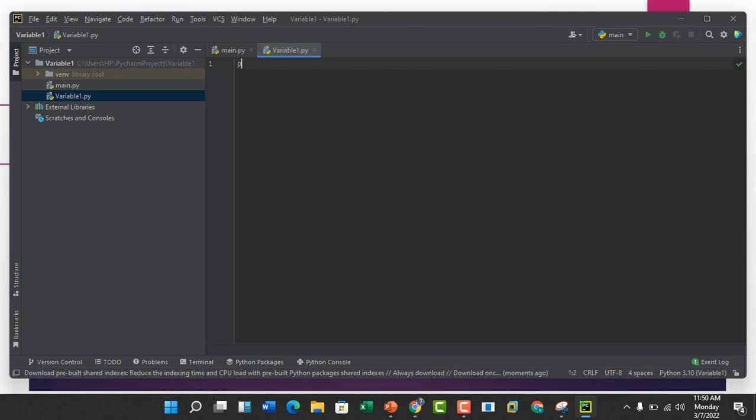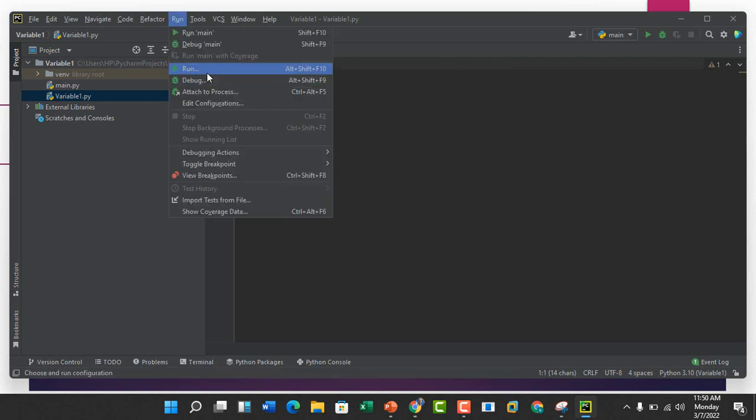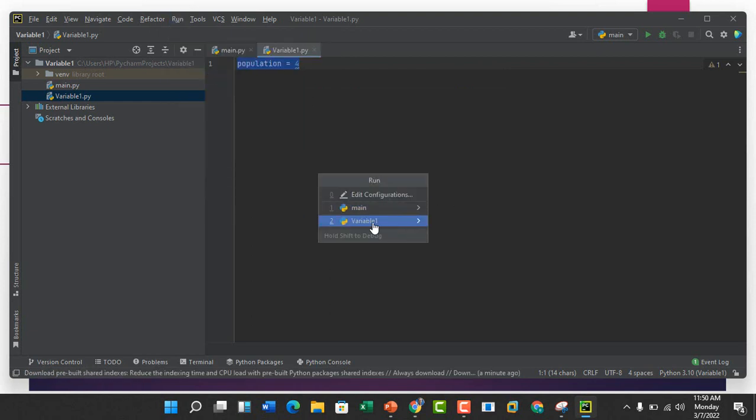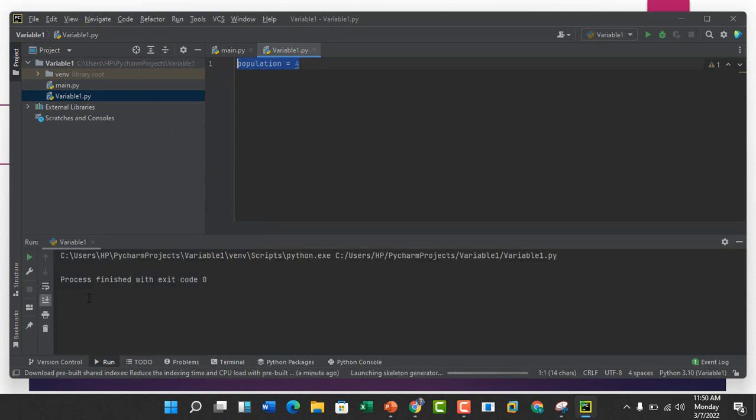Now we want to write our first variable code. So write population equals to what? So this is our first Python code. The next thing we have to do is run. So we are assigning the variable population using the assignment operator equal to, and the data is equal to 4. So let's click on the code and let it run.